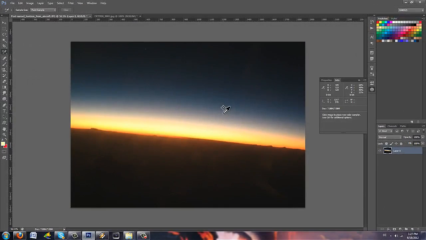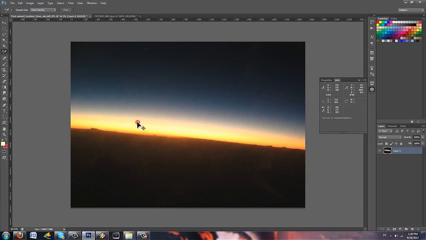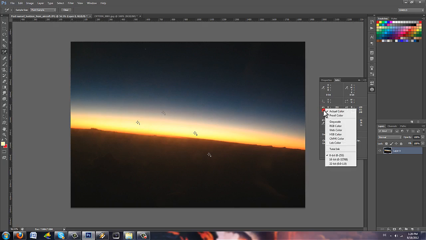Okay, and now we have the color sampler tool, and this is a quite useless tool. I mean, you click on colors and you sample them. You can click four times, select four colors. And the only good thing here is that you can see the information on color 1, 2, 3, and 4. It's pretty useless, but okay, let's move on.